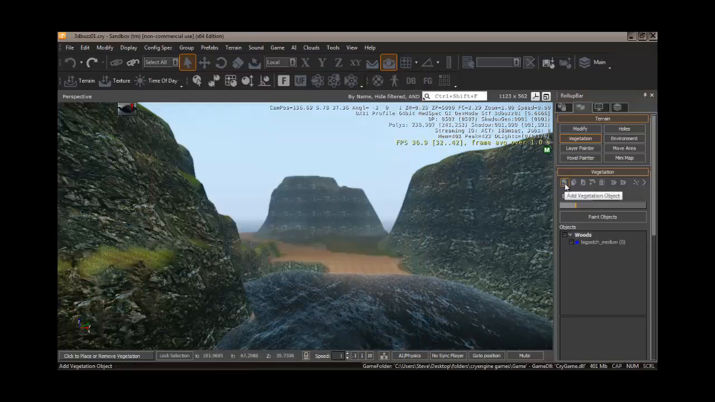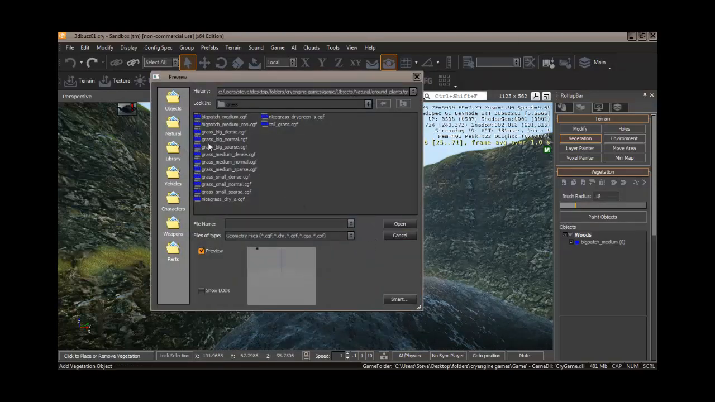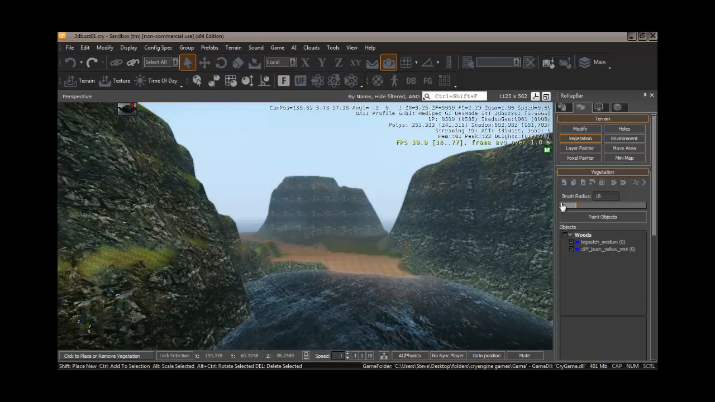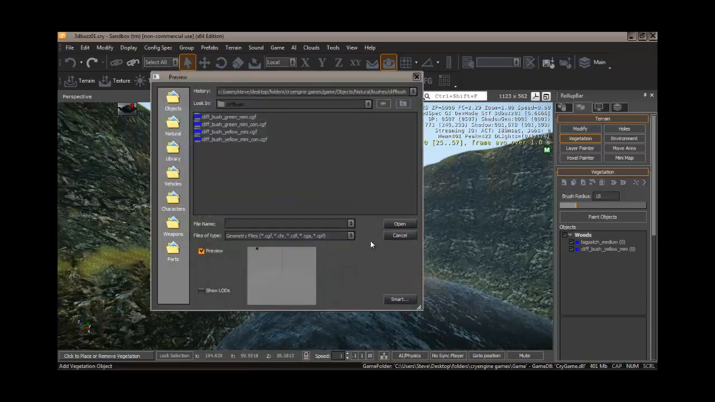And then we're going to create another vegetation object. And let's see, we want bushes, cliff bush, yellow mini should be nice. Yep, we like that. And then last but not least, let's get some trees in our woods.